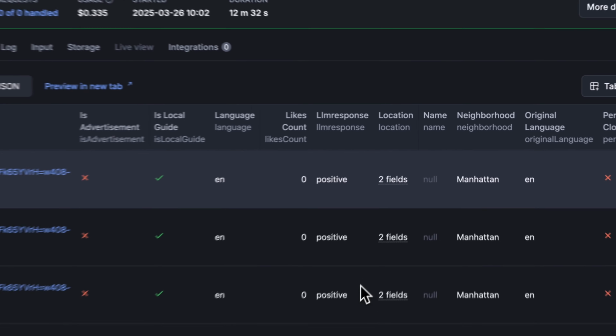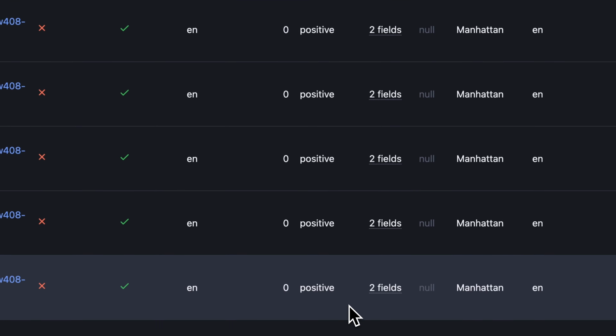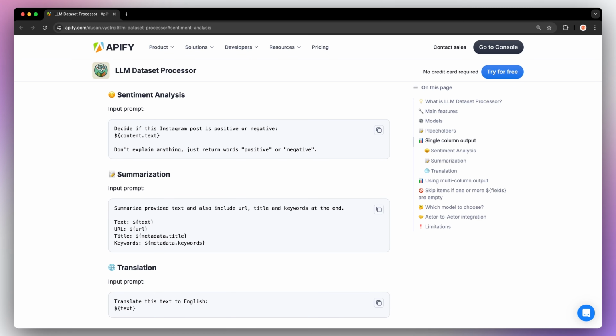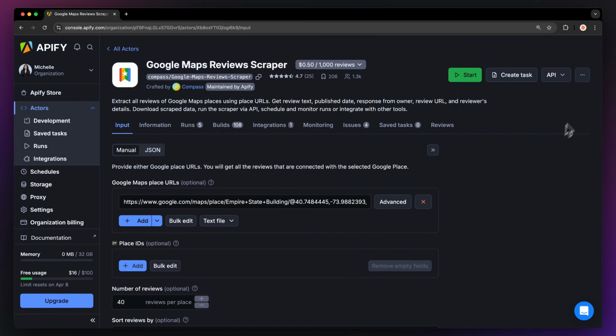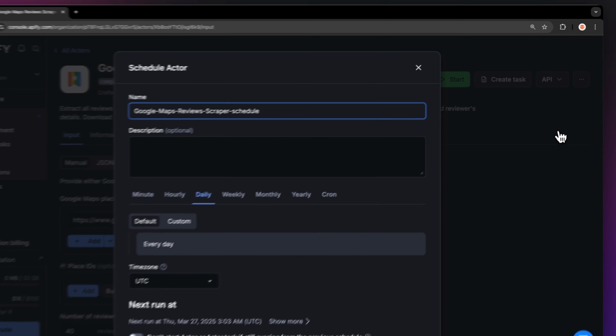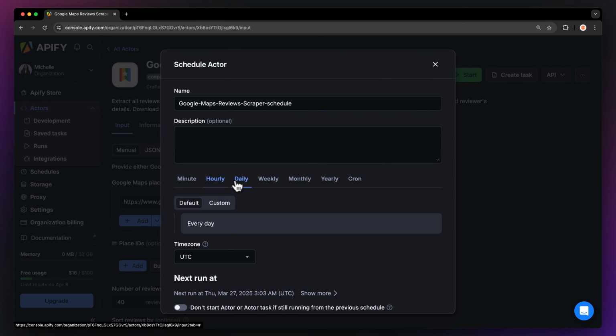And the best part about this actor is that it's not limited to just sentiment analysis. You can use it to summarize text, extract relevant information, or translate your dataset to any language. Remember, this actor can be integrated with tools from Apify store, so the possibilities are endless. By the way, if you always want to have the freshest sentiment analysis data, you can schedule your tasks to run periodically. This way, you'll always have the latest review or comment data, allowing you to monitor changes over time. You can do this by going to your actor and hitting Schedule. Now, just set up how often you want Apify to run it for you.